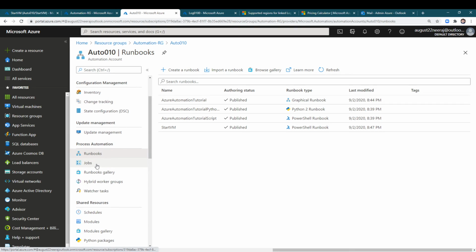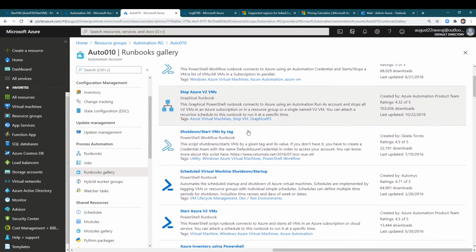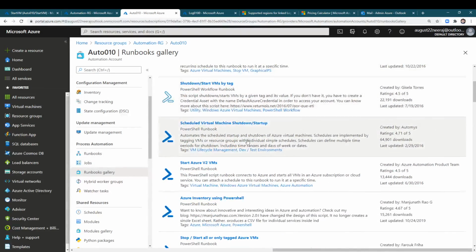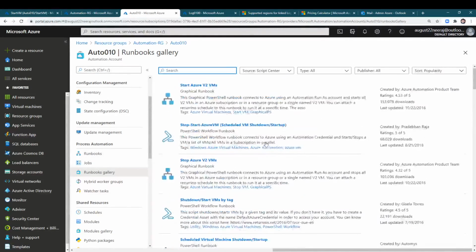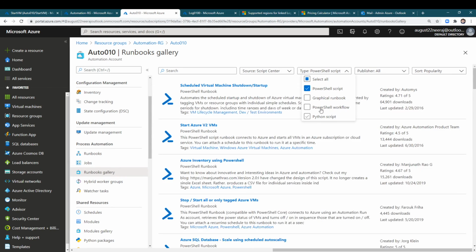You can also see runbook gallery over here, and you can find various runbooks over here. Start, stop VMs, all these are provided from various vendors. So you can see PowerShell gallery. You can also select the type of runbook. For example, you are creating a PowerShell script. You can also select a publisher.